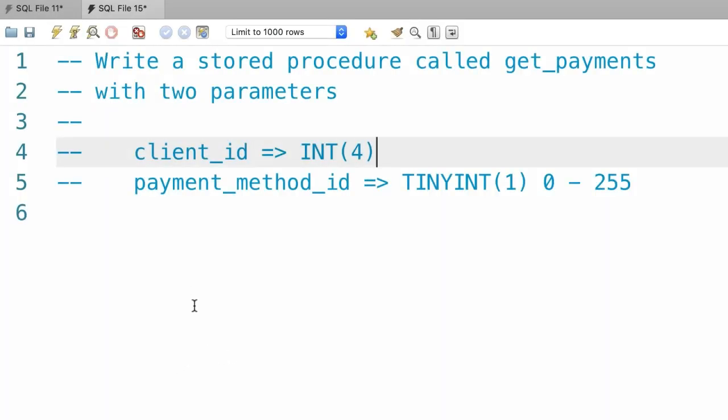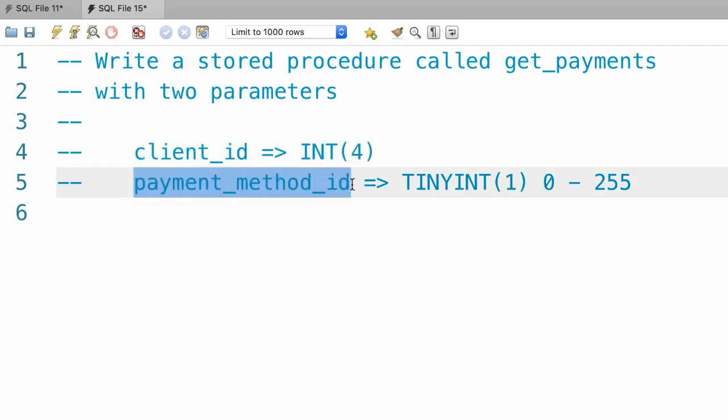So back to our procedure. Both these parameters should be optional. So if we pass null for both of them, our procedure should return all the payments in the database. If we supply the client ID, it should only return the payments for this client. If we set both these parameters, it should return all the payments for the given client using the given payment method. It's a fantastic exercise, and it helps you get ready for a job.